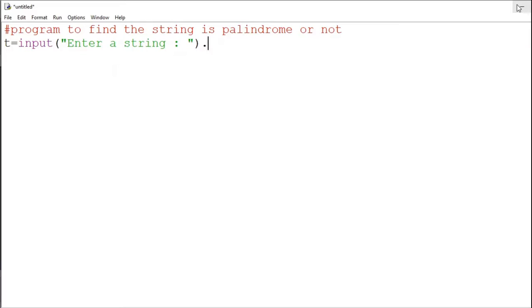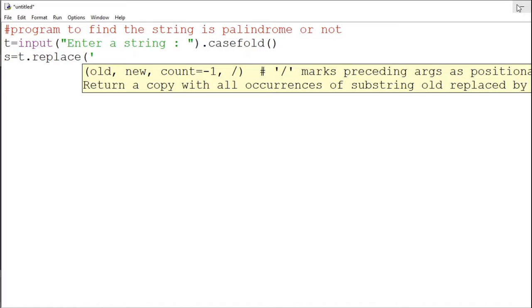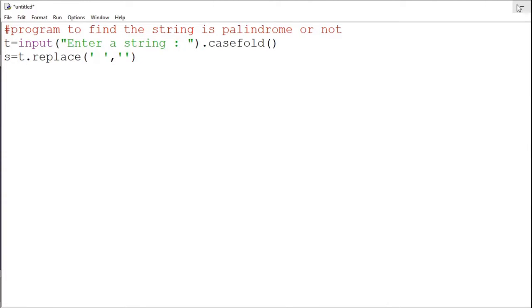We can use casefold method or lower method to convert the string into lowercase. Remove the white spaces in the string using the replace method. That is s equal to t dot replace within bracket, specify space in single quote, comma, and open and close the quotes without any space. Please note, the removal of white space in the input string depends upon the problem statement.